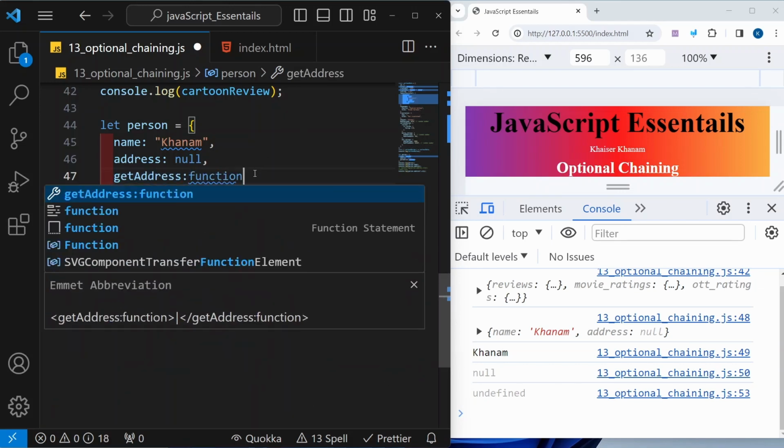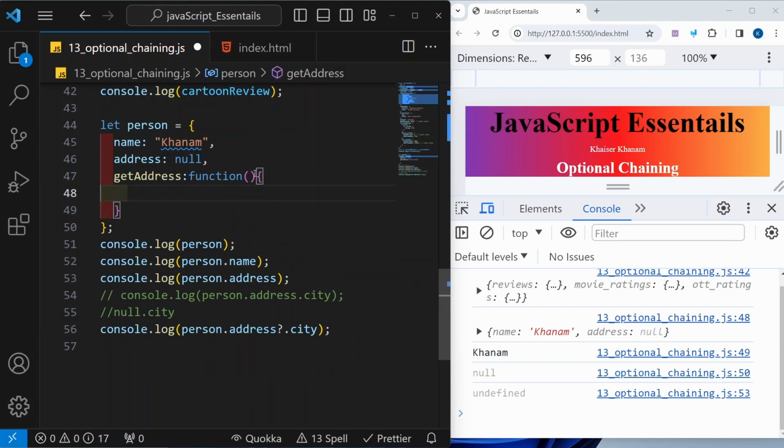For this, I'm just going to assign this function. Inside this, let me just return null. I'm not going to return anything. This function is just going to return null.